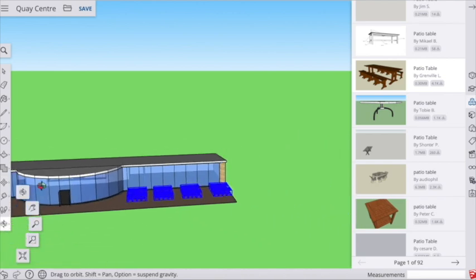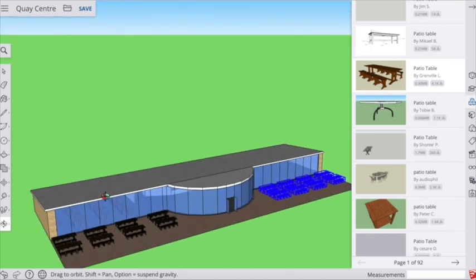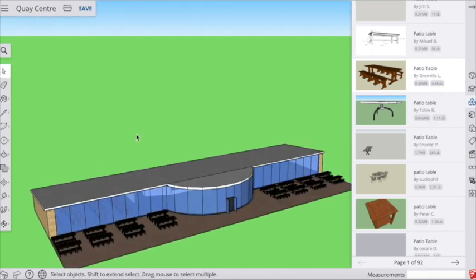As I said, I'm always quite impressed with the types of things that people have saved into the 3D Warehouse library. There are all sorts of great models you can just add in.